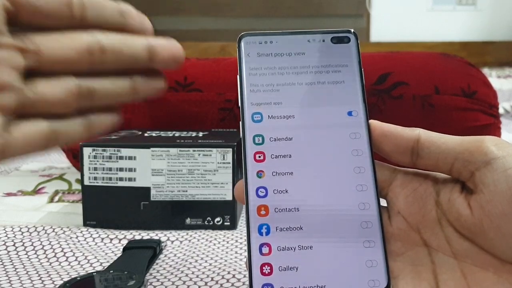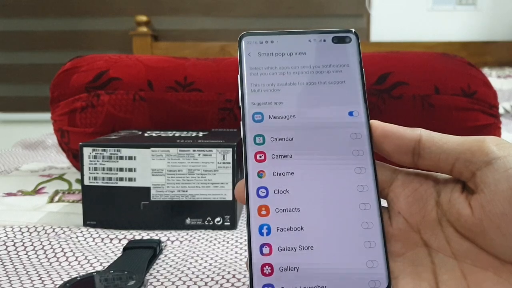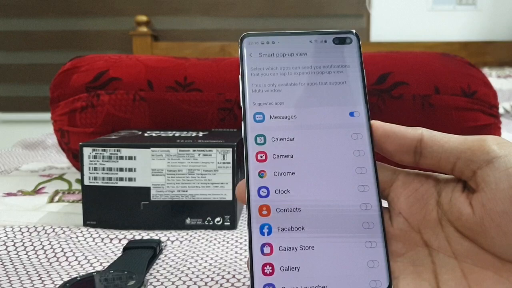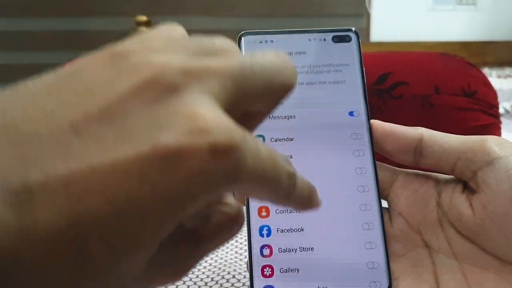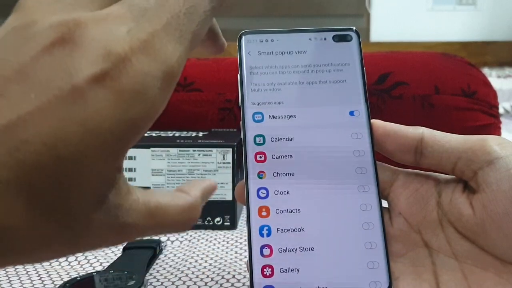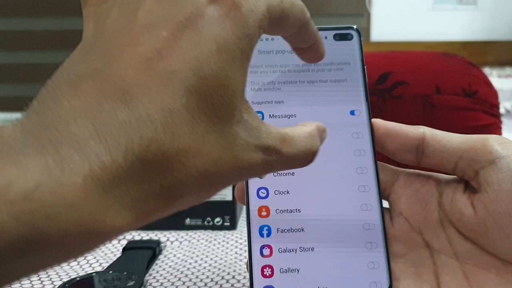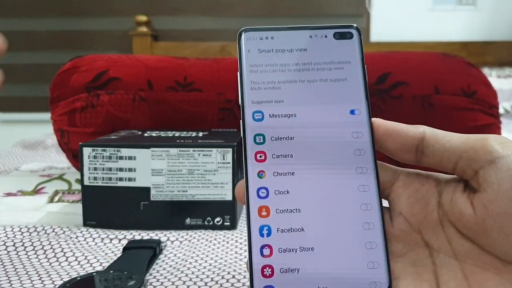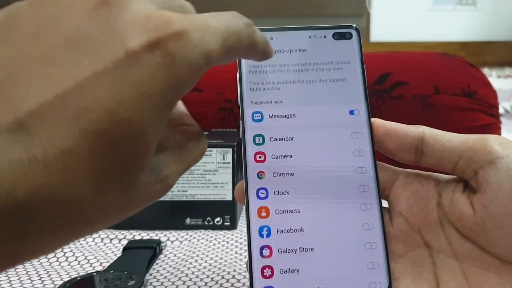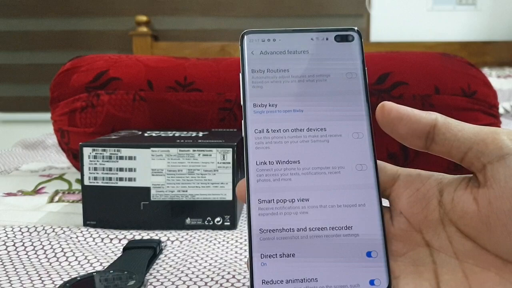If you're playing PUBG or any games and you don't want to interact in between the game, but you have an important notification or an important WhatsApp message, then you can have a small window over here. You need to turn on messages and WhatsApp so you receive the notification. You will have a small window like this, and you can instantly reply from that itself. I feel that's so convenient. I use the smart pop-up view for messages and WhatsApp.